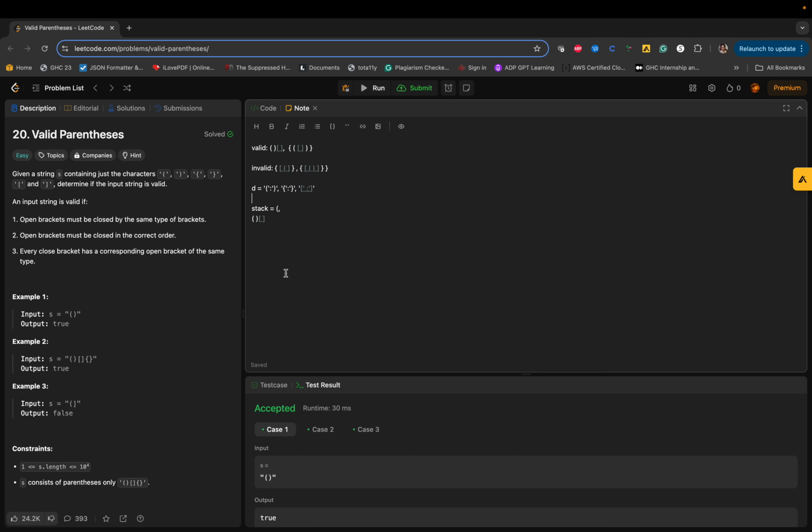Now, to solve this problem, we are going to use a stack structure. A stack is a linear data structure that follows the last in first out, LIFO, principle. That is, the last element added to the stack will be the first one to be removed. How we are going to use it is that, suppose in the case of this valid parenthesis, let's take the biggest one so that it will be easier for you to understand.